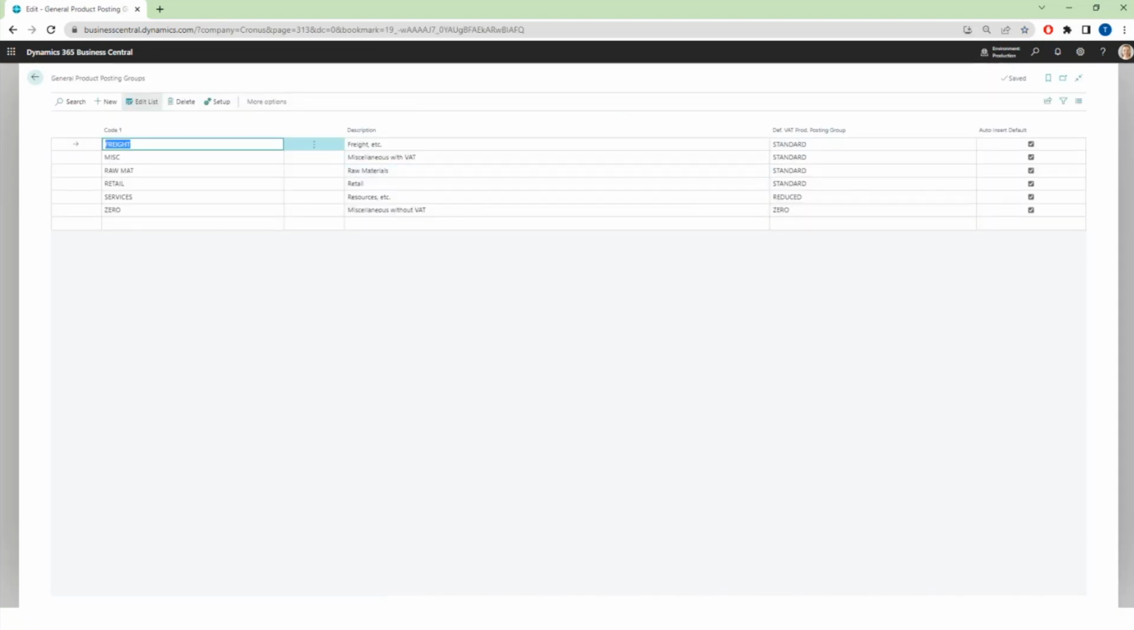So when you set up these groups, always consider how many groups are needed to analyze, once again, your sales or purchases for your specific items that you're going to buy or sell, or resources or services. For example, you could have product posting groups for raw material, finished goods, consumables, resources, capacities, and so forth. Likewise, all inventory items and resources must be assigned a general product posting group. Otherwise, you won't be able to post any transactions against those resources or items.